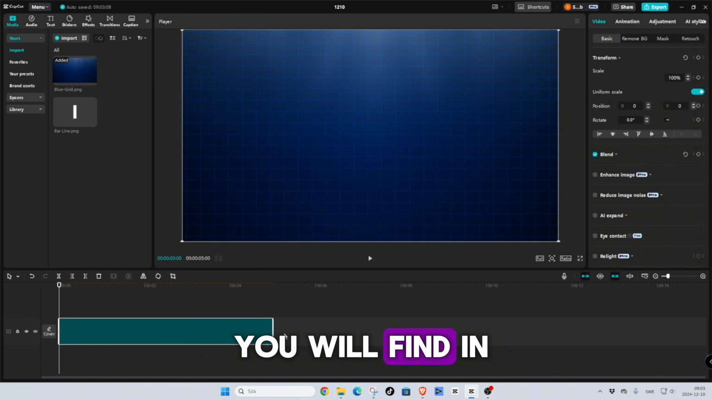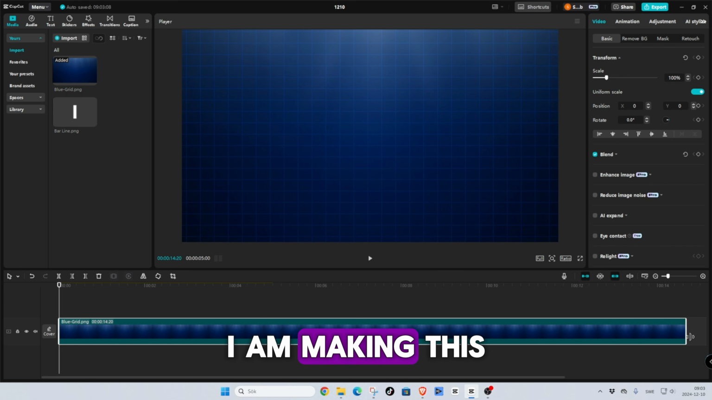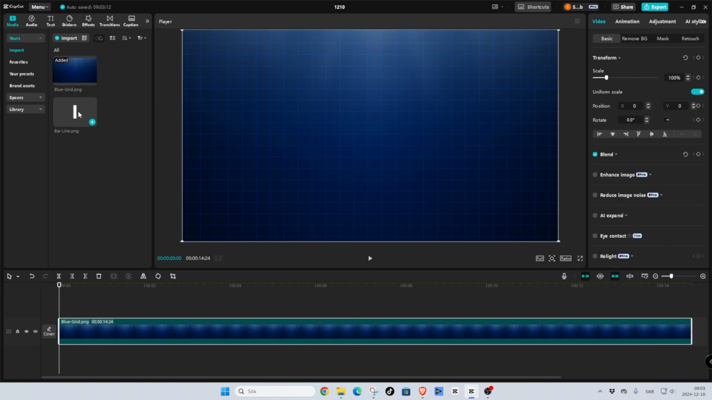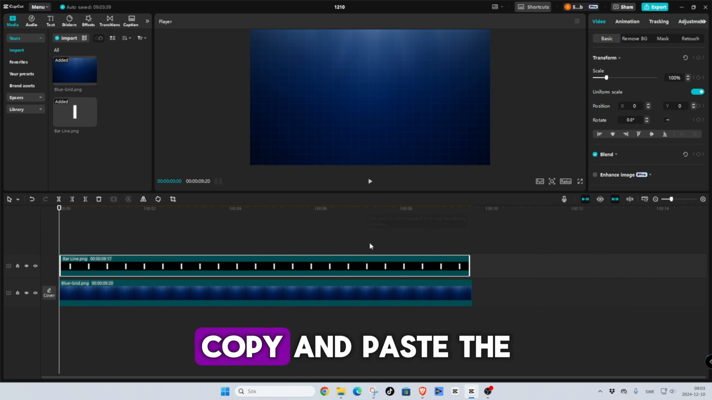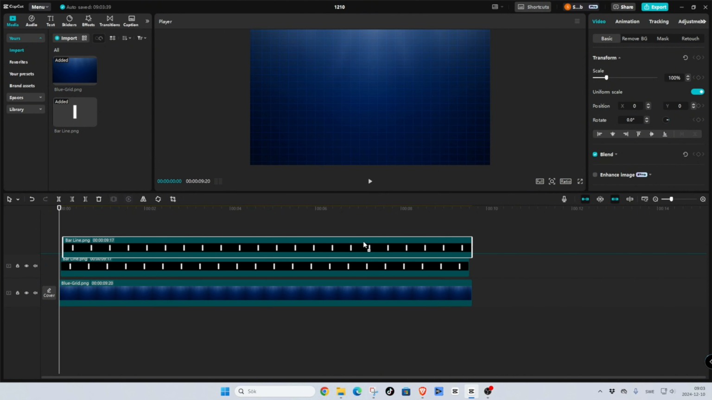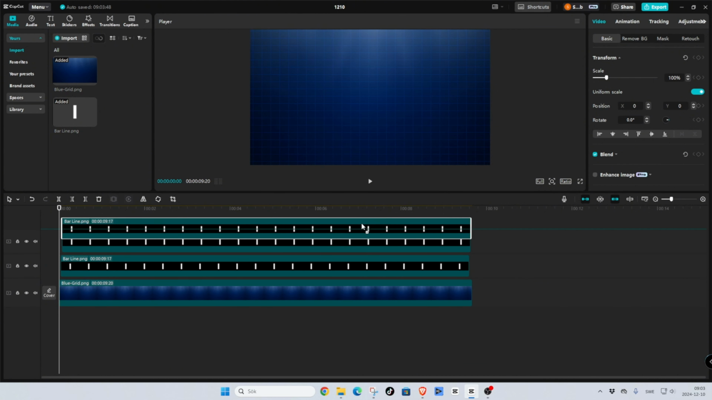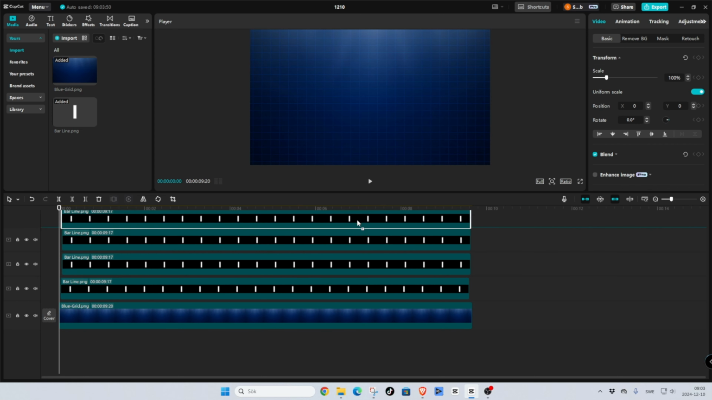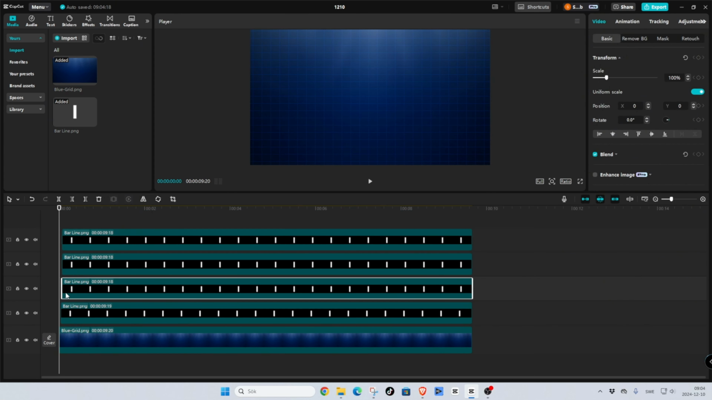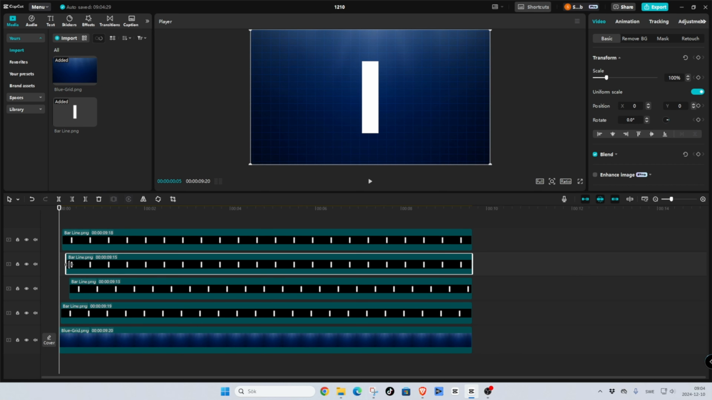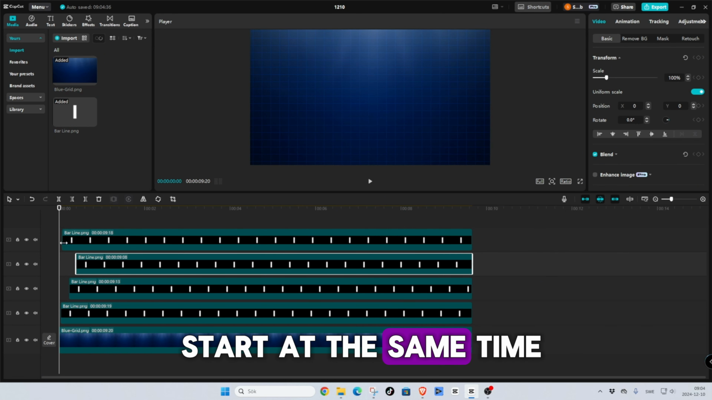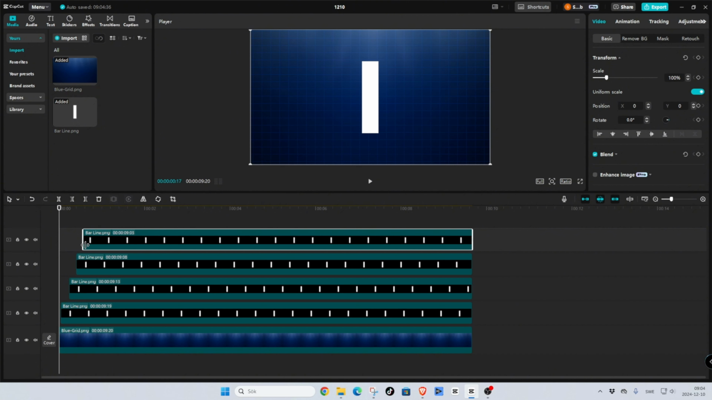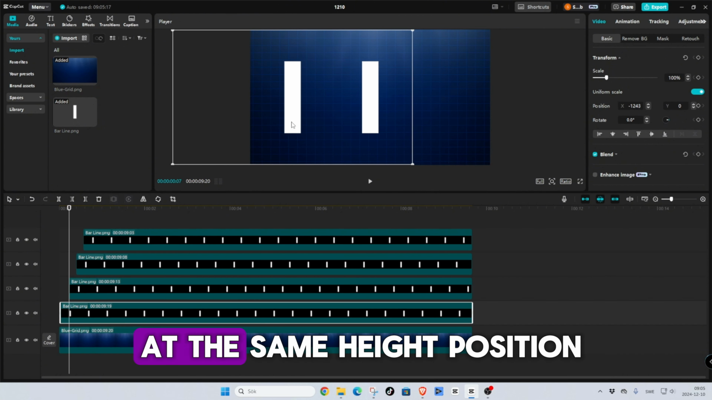Use my images that you will find in the description or use your own. I am making this clip about 10 seconds long. Copy and paste the bar so that you have 4 of them. Shorten and adjust the bar length as in steps so that they don't start at the same time. Place them evenly and at the same height position.